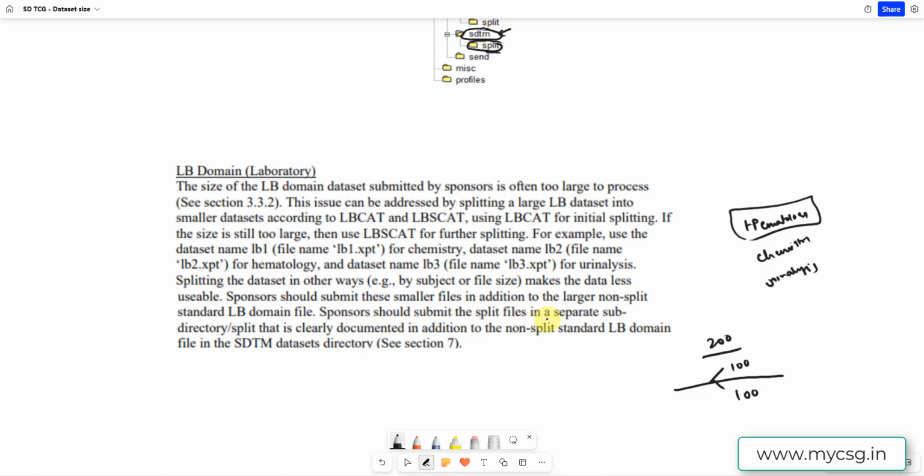Sponsors should submit the split files in separate folders or directories, which is clearly documented, in addition to the non-split standard LB file in the SDTM directory, which is what we have seen in the previous screenshot.